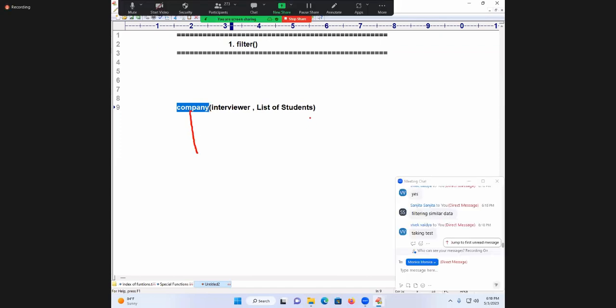Company people will send the first student to the interviewer. The interviewer will test with the questionnaire and he will say true. True means what? Okay, take it. If the interviewer says false, it means not filtered, neglected. That is an unwanted thing. True means filtered. False means not filtered.